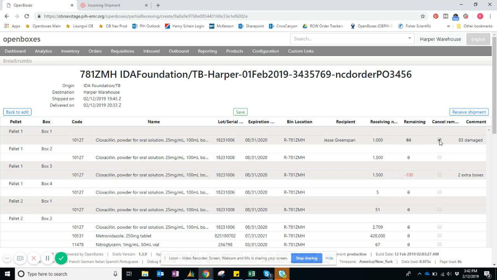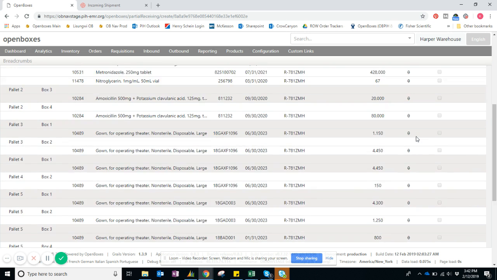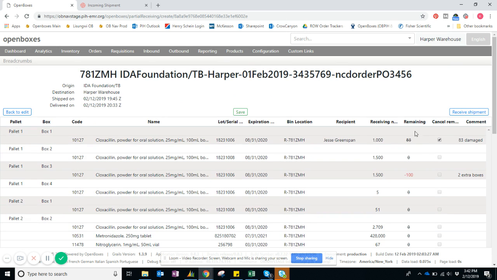Now I only need to do this for items where I've received less than what's remaining. If I've received more, then Open Boxes knows that there isn't anything left there. It's not going to say the negative quantity is remaining. So in this case, I only have 1 item where I received less than expected, so I only have to do that for just the 1 item.